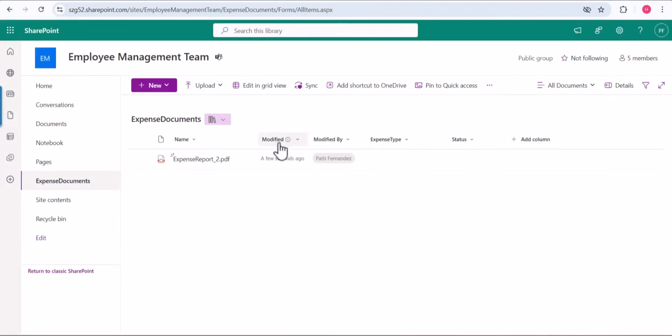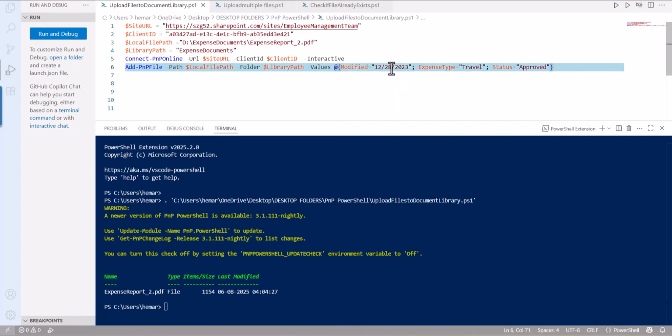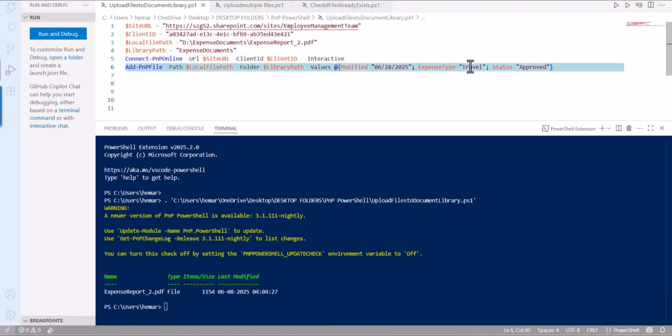We can also update the modified metadata. Now we will see that in the values parameter I have provided these within curly braces. For the modified date I took it like this. Let me change this one to 2025. The modified date I have given as a hard-coded date, and the expense type is travel, and the status is approved.